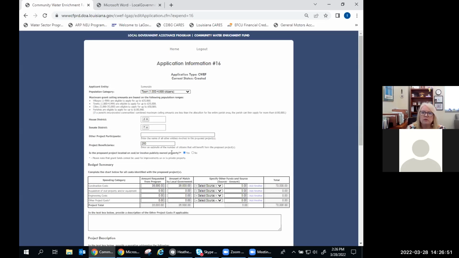Someone said, last year we applied for the max of $35,000 for each program and got $9,408 for LGAP and $18,000 for CWEF. Can I use the same project this year as last year's CWEF, as we still need to get our water tank lined and it costs around $110,000?